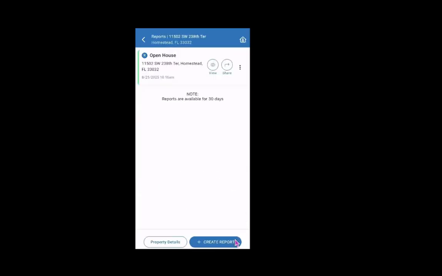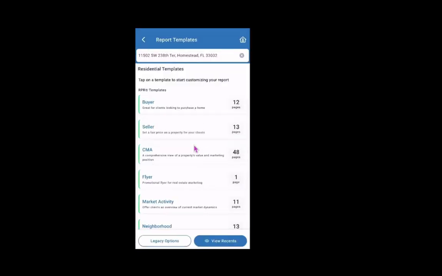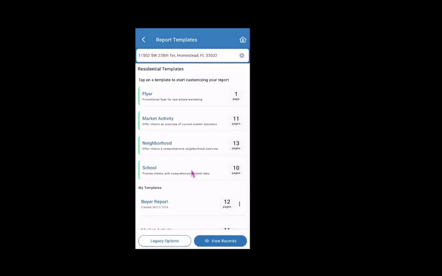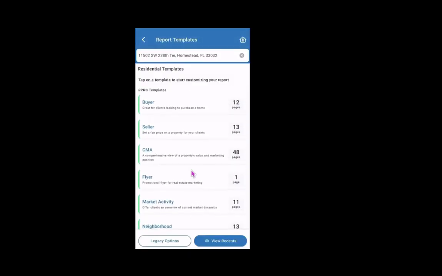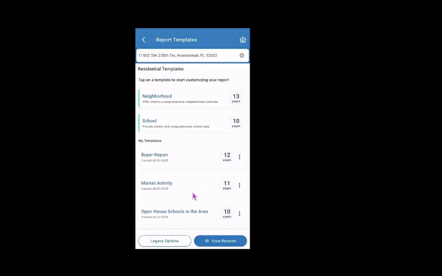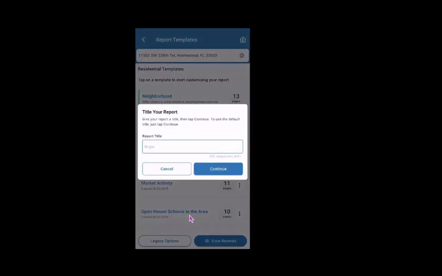The other reports are available here. I have my create report button, and you pick whichever report you'd like. They're all available. Here are my templates at the bottom that I made that are ready to go. So there's my buyer report.